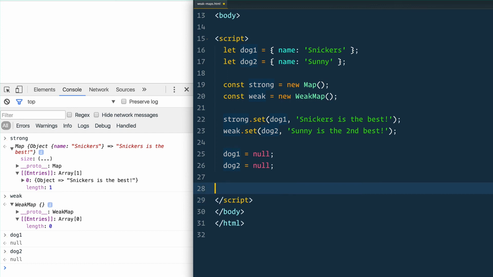So if you need something like that, where it gets garbage collected, where you don't have to sort of babysit what is and isn't inside of the map, then that's the case where you reach for a weak map over a map.